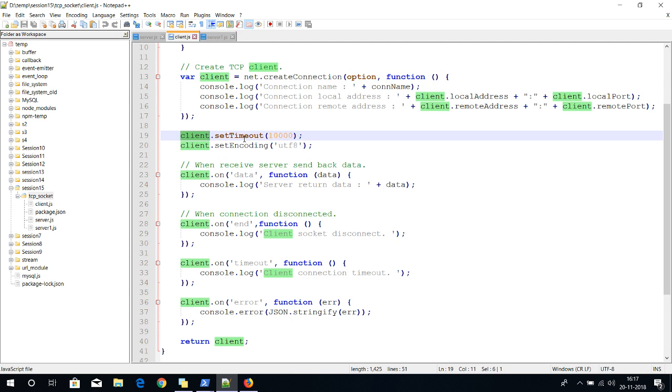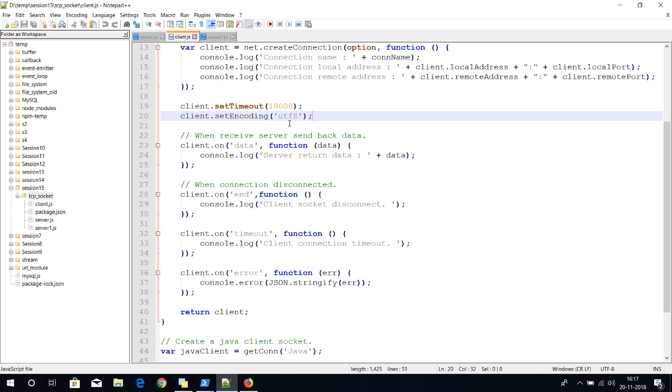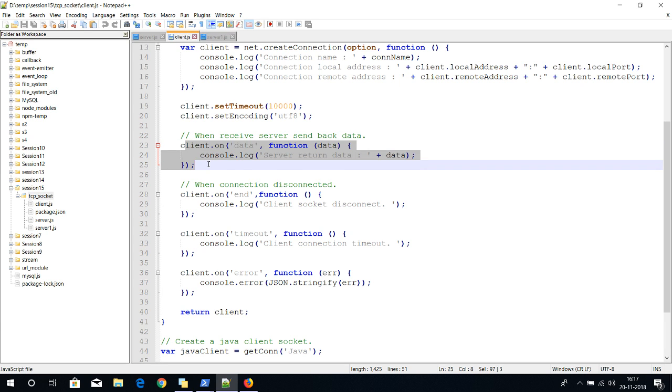Now we set a timeout of 10 seconds, and we also define the encoding type, UTF-8. Now we receive data from the server on the channel named data. If the server sends data, this handler receives it, handles the request, and prints it in the console.